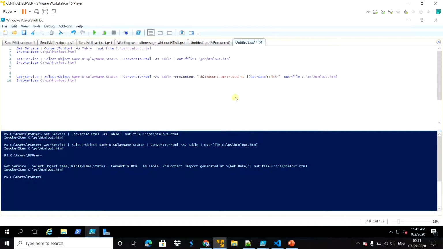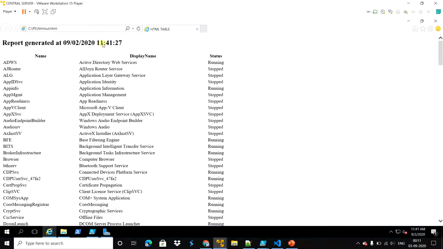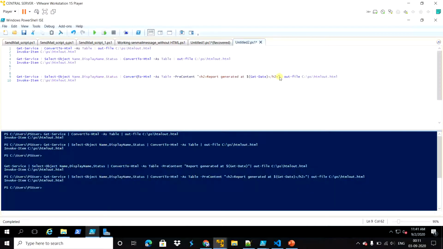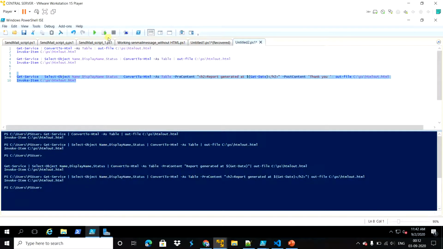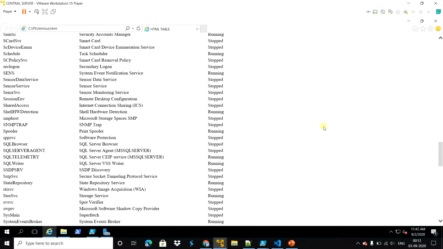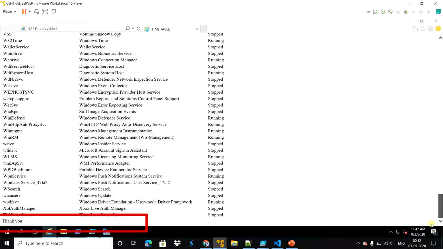This is how you have to mention that, and I'm executing it now. Okay, now you can see that the report generated at the current time is showing in the bold format. So that is what the pre-content is. You can use PostContent as well. For example, I'm using PostContent with "Thank you" and executing it. Scroll down and see if you got something as output there. Yes, you got the thank you written at the bottom of your table. If you want to show something at the end of your table, then you can use PostContent there.